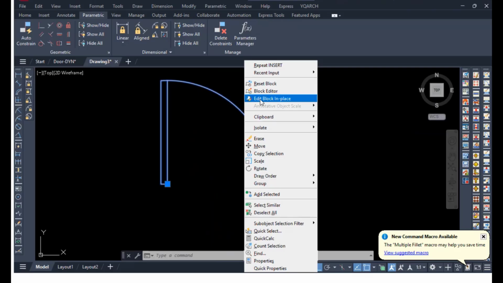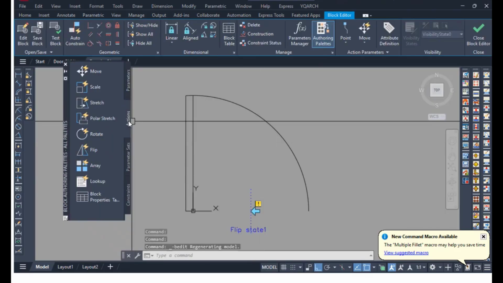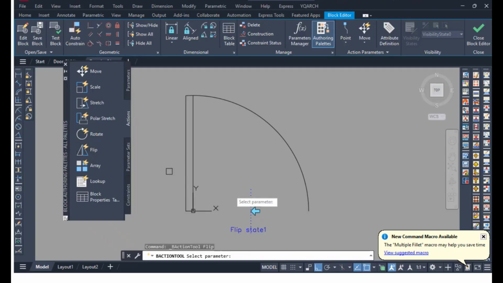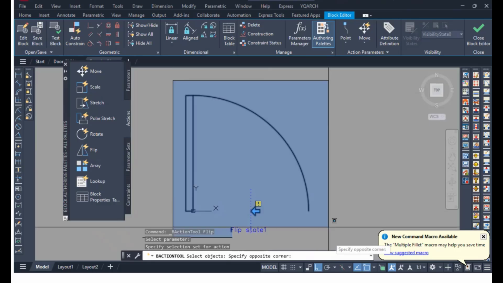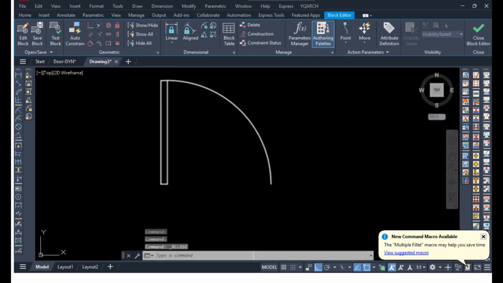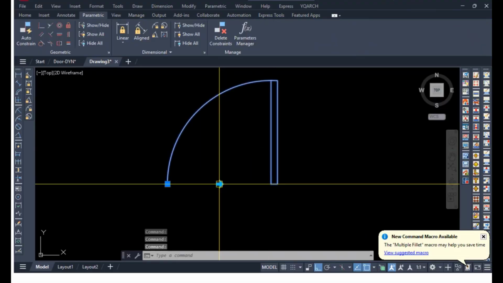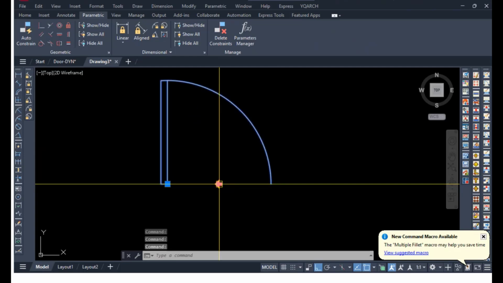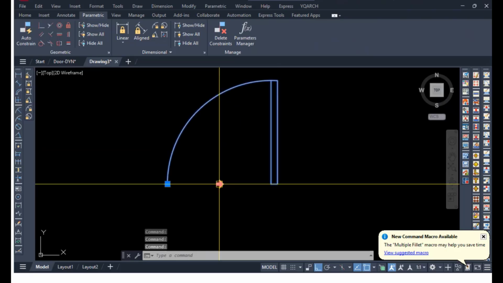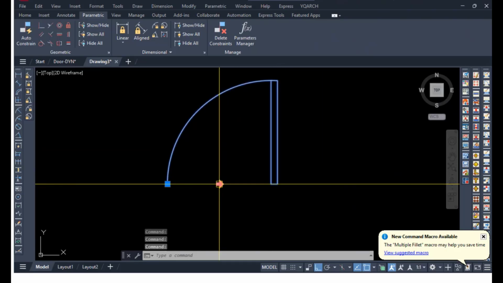So I get back into the block editor again. We still have to apply the flip action here. Click on the flip parameter and then select all the door. Enter. This time it's different. So you can change the flip of the door. LT can't do it like this. Full AutoCAD can do it, just full AutoCAD. Yeah, easy, right? Flip the side.